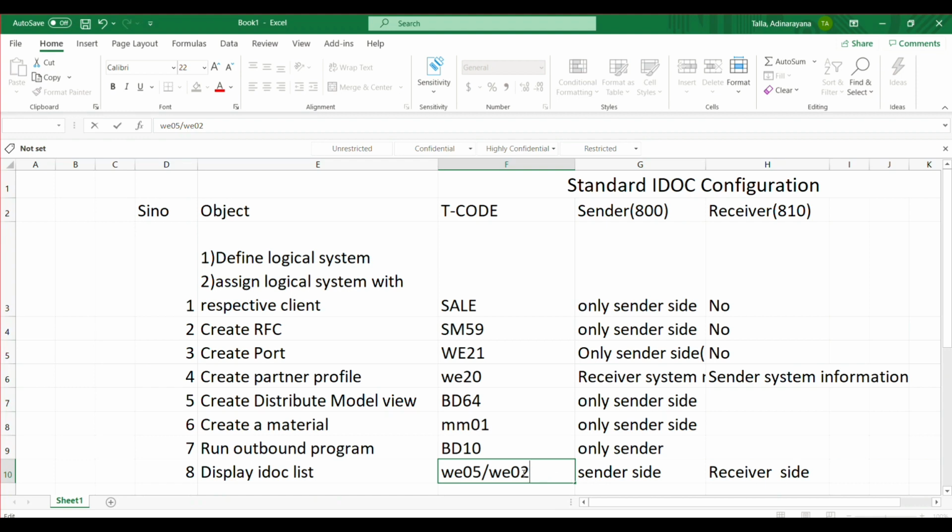Now the same transaction code, either WE05 or WE02, you can run on the receiver side. There also you will get the IDoc posted successfully. These are the steps involved in the IDoc configuration. The IDoc has one standard structure format. What is the structure format? I will show you.